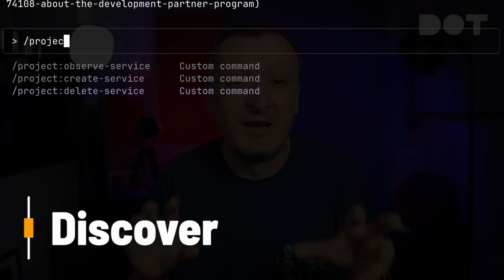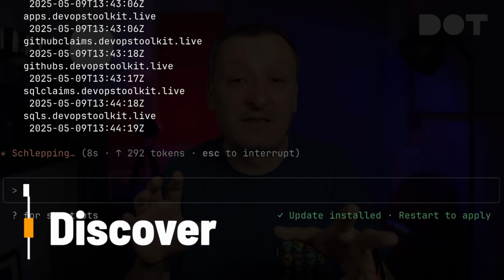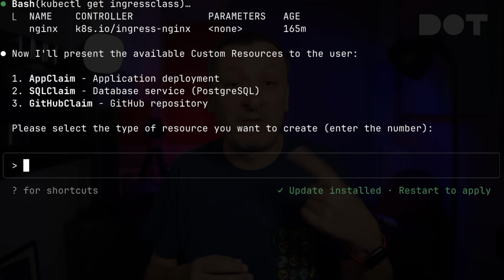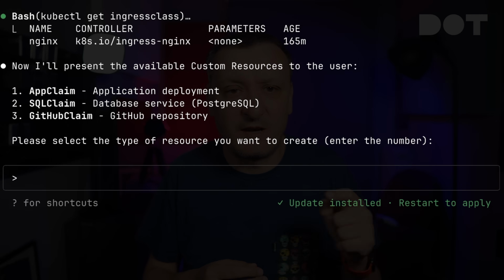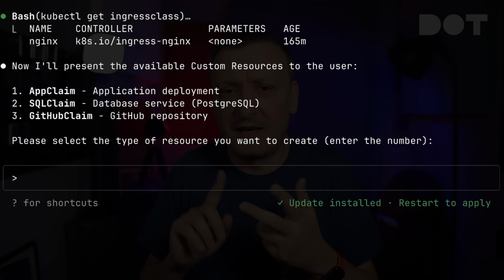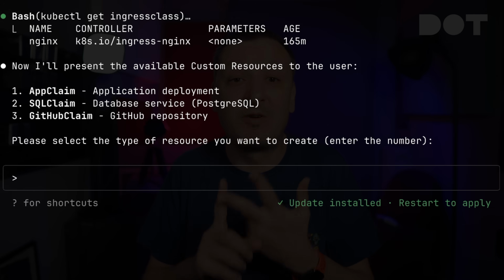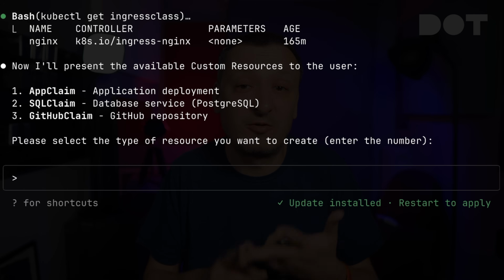I wanted it to work for any service available in the platform, and I did not want to spend time giving it detailed information or instructions. I want AI to discover what can be done, and that's what it's doing right now. After a while, AI discovered that in this specific platform, users can create an application, a database, and a GitHub repo, and presented the user with numbered options through which they can select to create any of those.